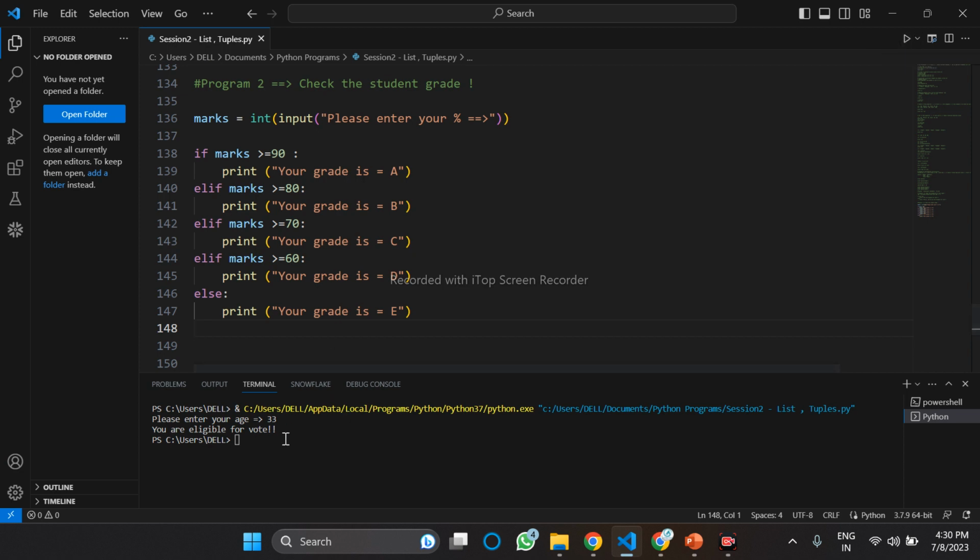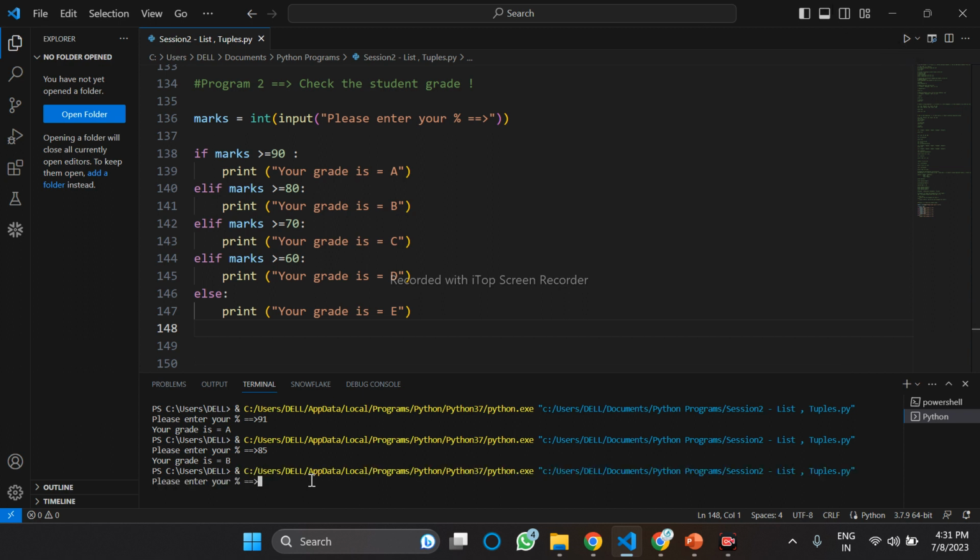Okay, so let me execute it now. Please enter your percentage. My percentage is, let's suppose, 91. It will say your grade is A. Let's re-execute it. Your percentage is, let's suppose, 85. It will say your grade is B. Let's re-execute. Your percentage is 45. Your grade is E. Does this help everyone?